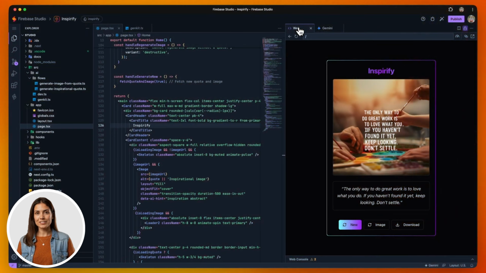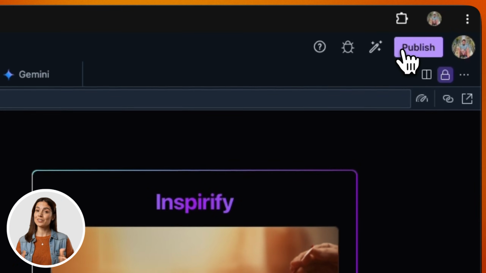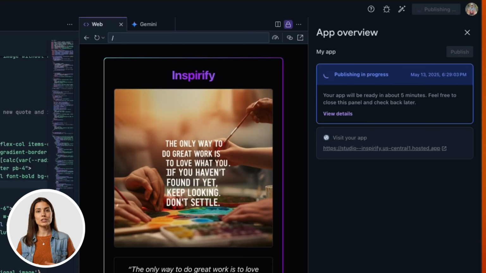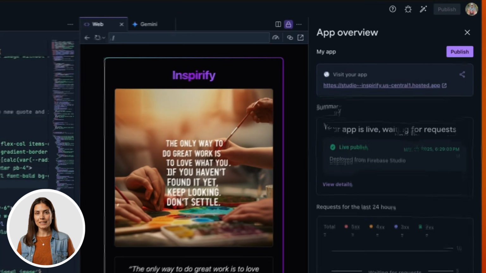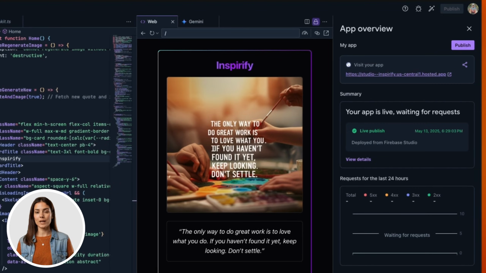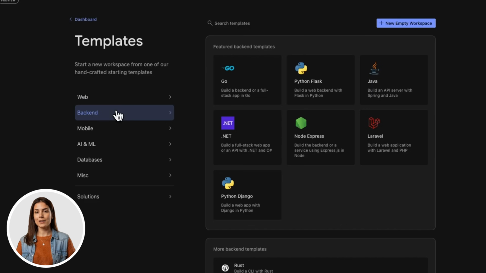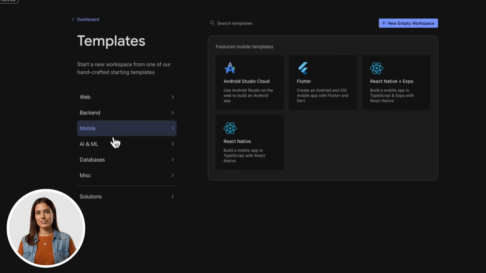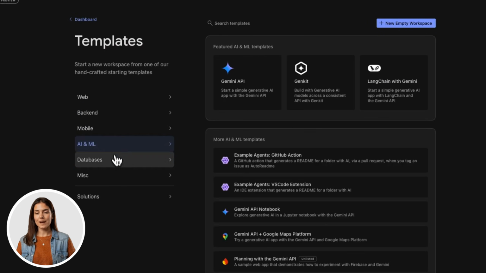The deployment process is incredibly simple. When you're done building, you click Publish. Firebase Studio deploys your app to Firebase app hosting. You get a URL you can share immediately. People can use your app right away. You can monitor usage and performance through the Firebase console. And if you need to make changes, you just go back to your workspace. Update the app, redeploy, done.